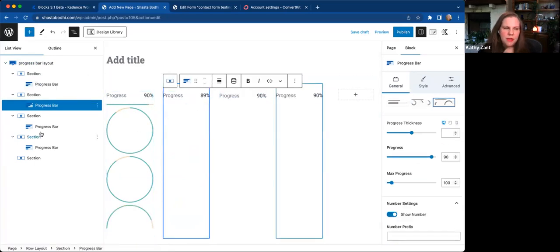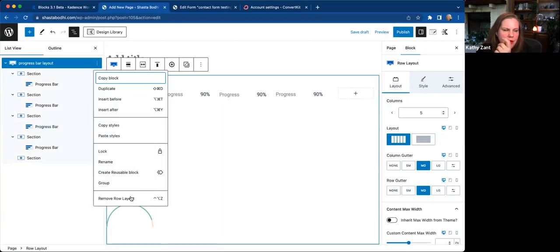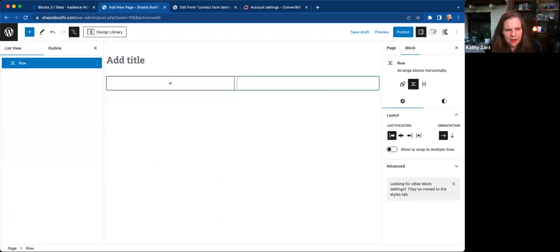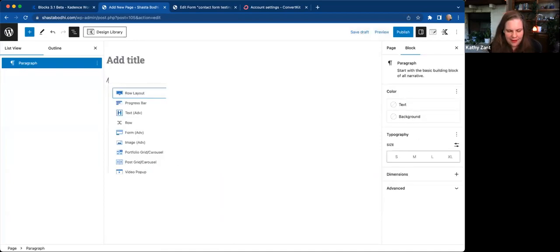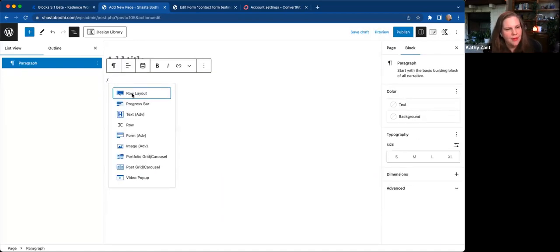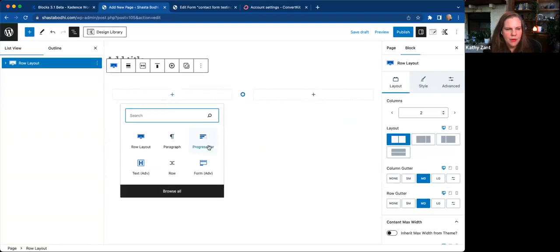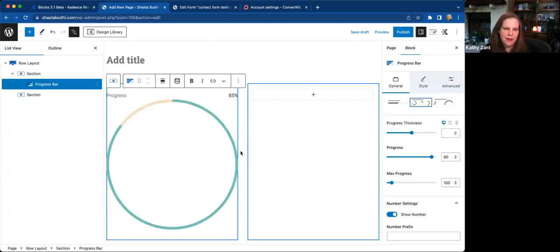There are different types of progress bars that we can add. There are linear progress bars. I'm going to start over, and I am just going to do a quick row layout. Not that row. See now, as soon as one thing goes wrong, then everything kind of goes wrong. I'm going to do a row layout, and let's just do a couple of them. And we're going to do our progress bar. We can do progress bars that are just lines, or we can do circles. And that was the circle that I really wanted to show you.